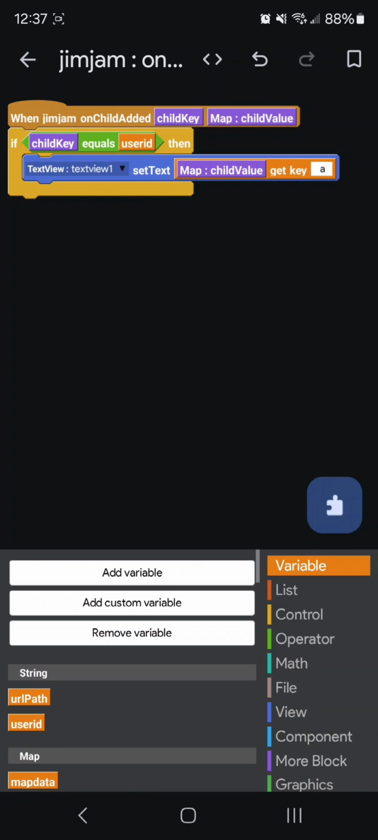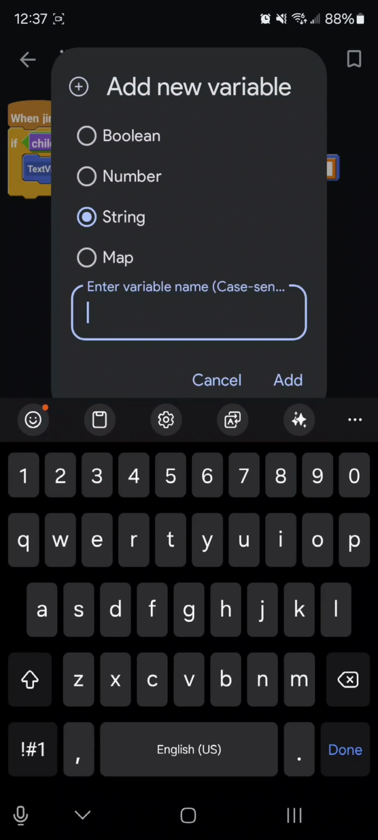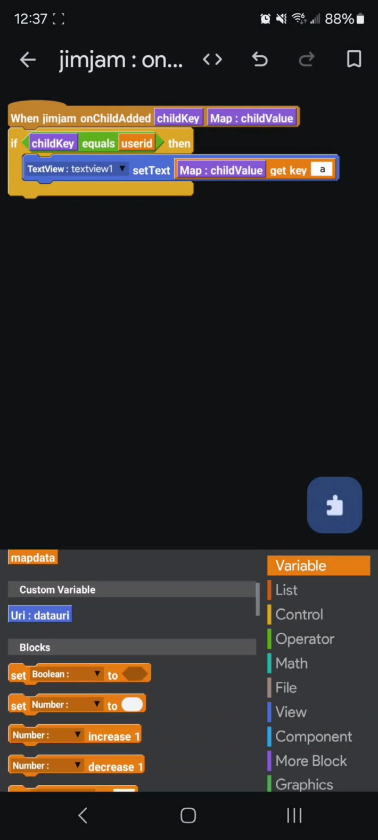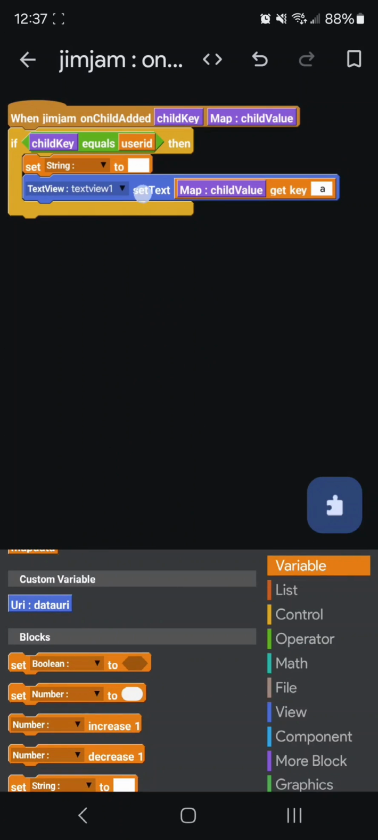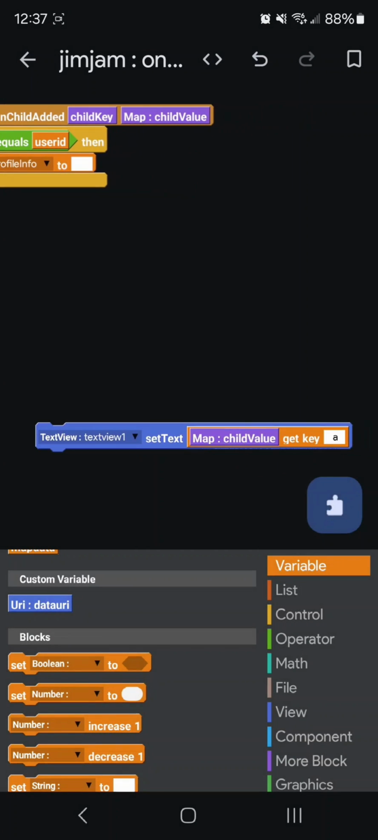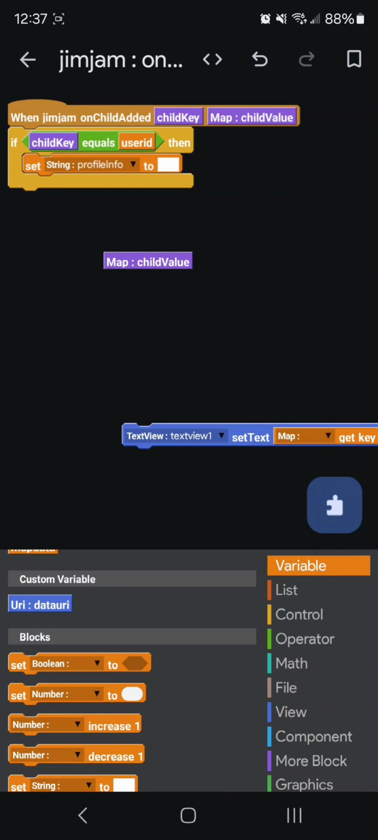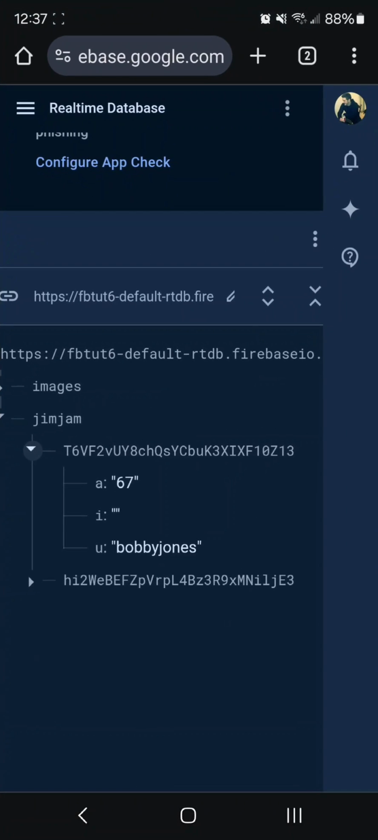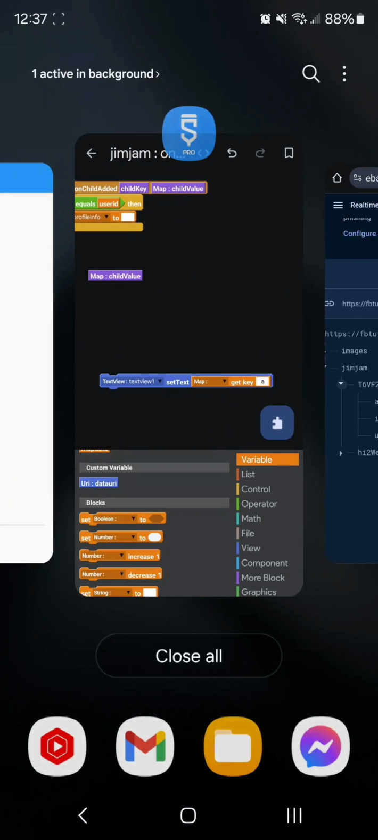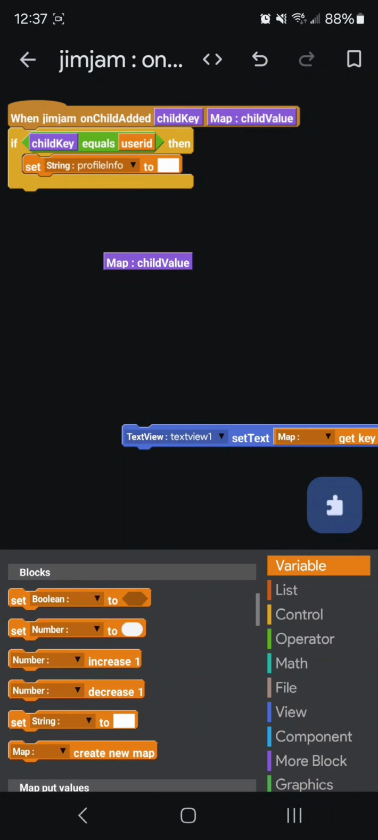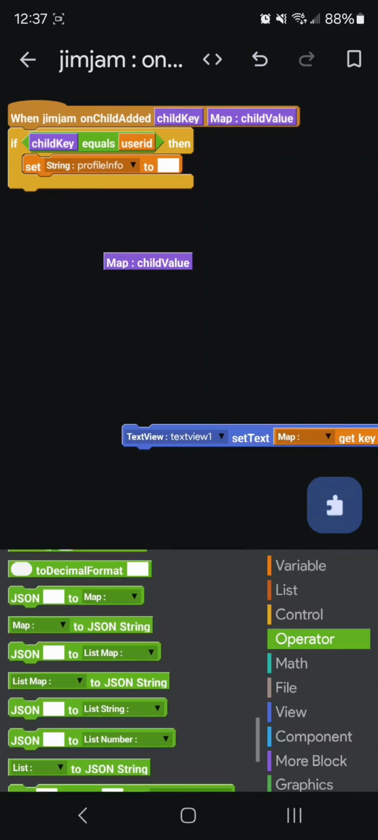What we're going to do next is add another string variable called profile info. We're going to create a profile info string variable. We're going to get rid of this text view, and grab this block right here out of there, because we're not just getting a specific piece of information, which you can do because we do know our keys. Our keys are A, I, and U, but we're not getting that information. We're going to get the actual map data, the entire map data, to a JSON array.